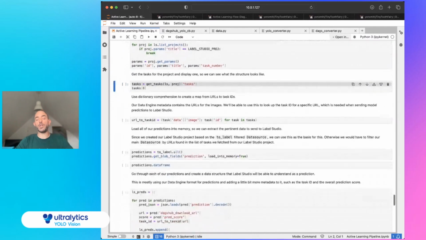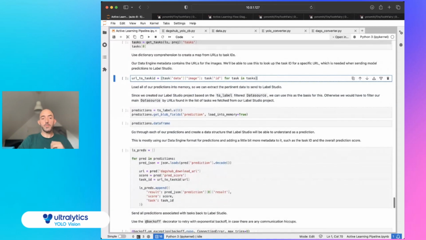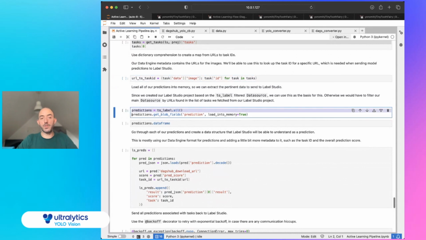I'd like to show you what the task looks like, but the important things to remember from the task is it has a task ID and it has a data image. The image is a URL, which matches the URL that's in the data source data frame that you saw earlier. So the URL is our link between the tasks and our predictions that we created. So we want to create a dictionary to be able to map from one to the other. We get all of our predictions. And this function right here, get blob fields, would load the predictions into memory.